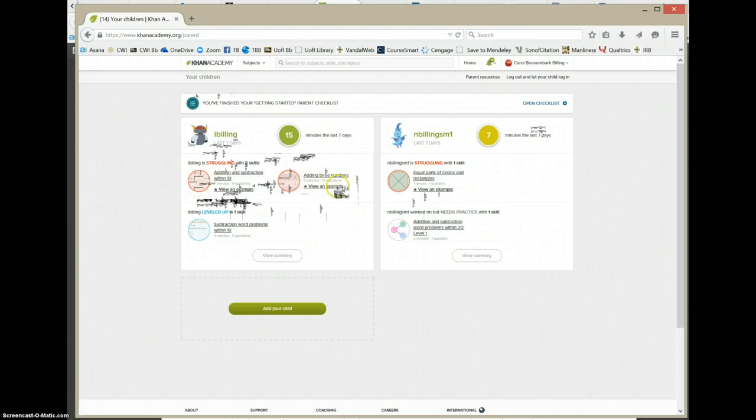And this one, adding 3 numbers, I think they're just getting started on that, so it's appropriate for him to be struggling with it, because I don't think they've covered it very much yet. So don't panic about a struggling flag. Look and see how much time, how many problems, and whether it's even something they've been taught yet, or whether they are working ahead, because a lot of times they're working ahead. But it's kind of cool. You can go to View Summary and click around in there.